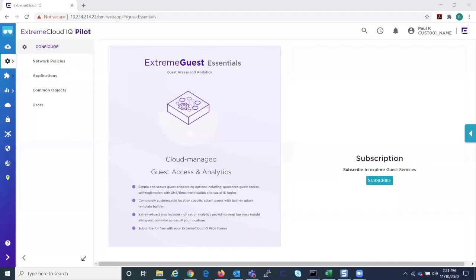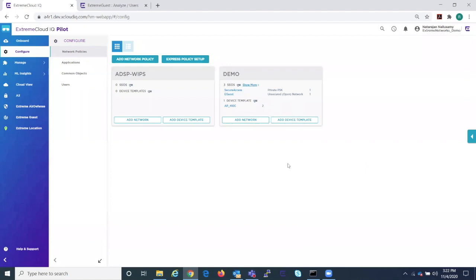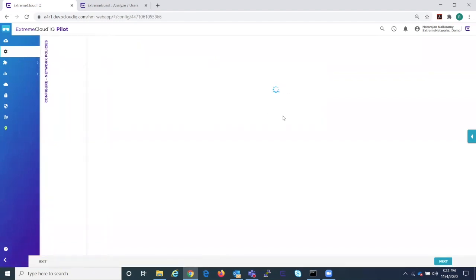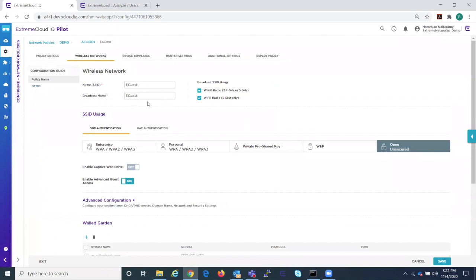The first step into configuring ExtremeGuest Essentials is to opt in or select the subscription button. When doing so, you may be prompted to add any wireless LANs pre-configured into ExtremeGuest Essentials. Otherwise, you will configure your network to talk to ExtremeGuest Essentials. To configure the guest network to work with Guest Essentials, navigate to Configure Network Policies. Create your wireless LAN or your guest network.